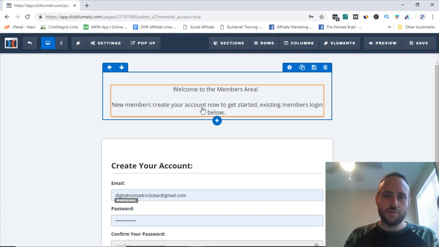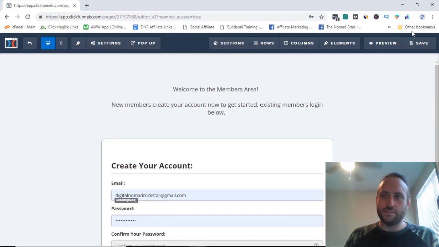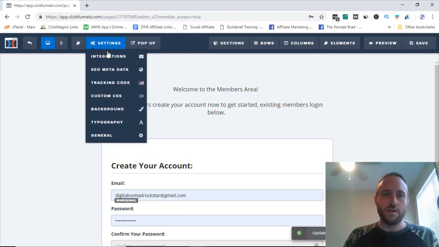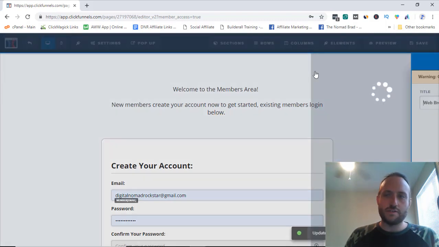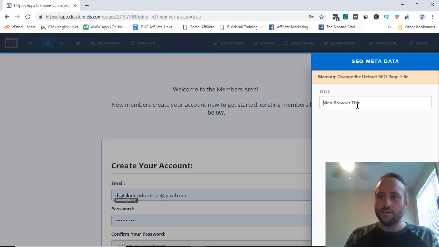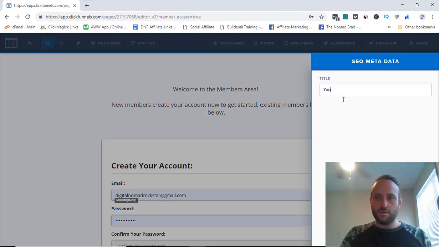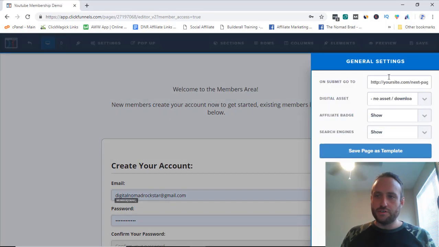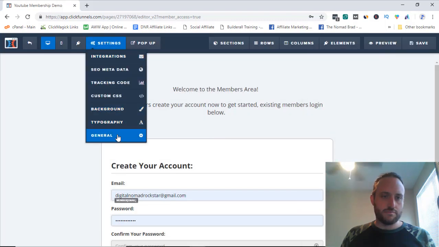So here, obviously, you could put your logo. That's really all you need to do, is just put your logo there and save it. That's really all you ever have to do with this page. You can do the typical SEO metadata. Call it like whatever the title of your thing is, and go to general. You don't have to do that, I guess.